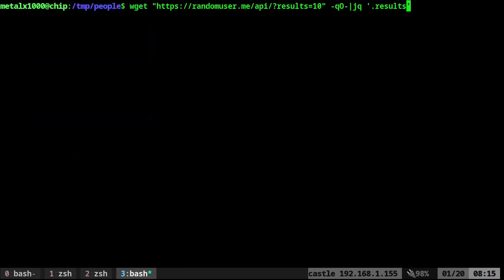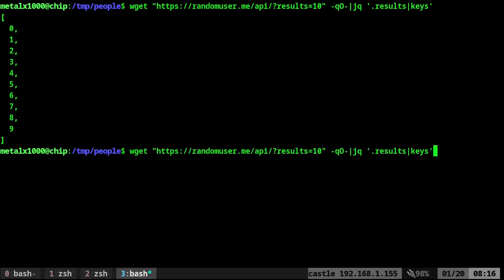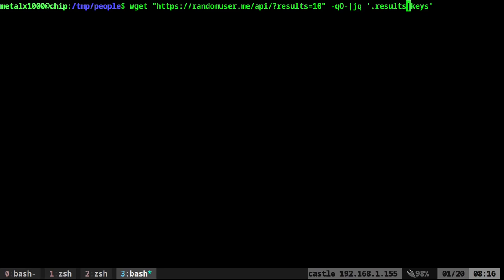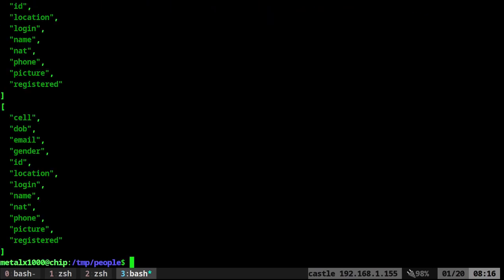So after we get results, we're going to say pipe keys, all inside the same quotation, and it will give me the keys for the next level. This is an array. The keys don't have names, they're just numbers, so I want to view it as an array. So I'm going to say dot results, and then give it the brackets since this is an array, and now I can get the keys for that.